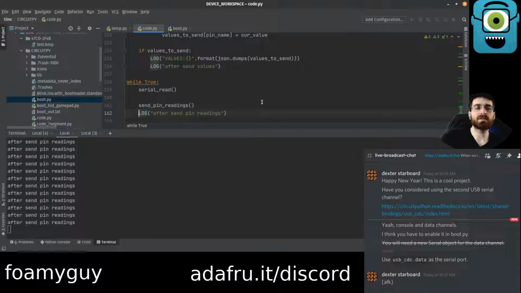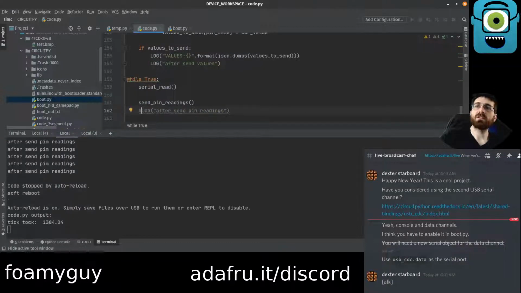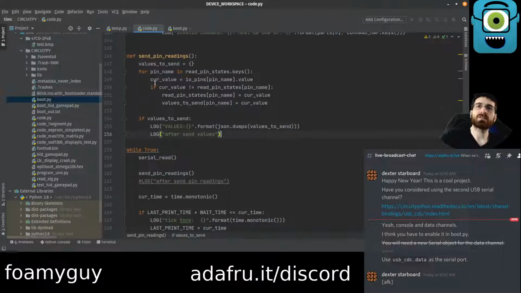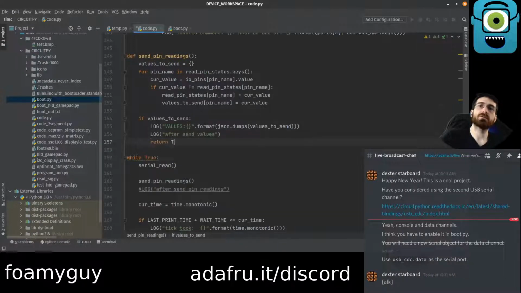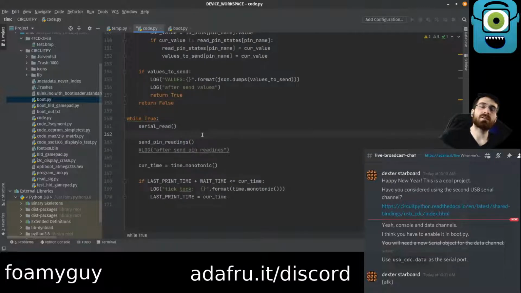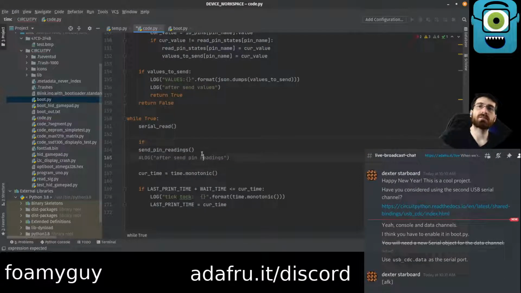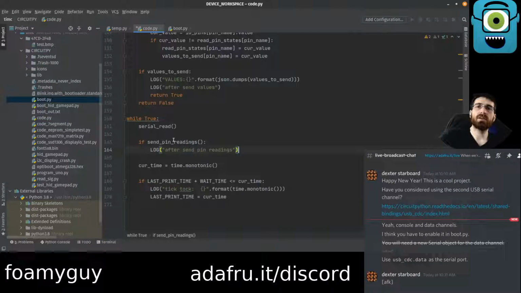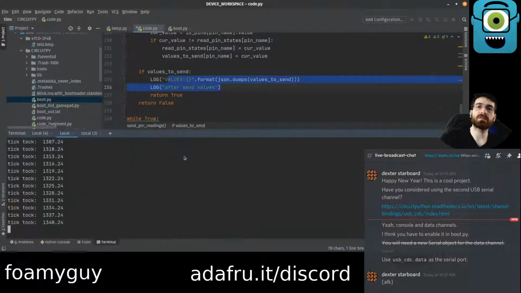Okay, let's not do this. Why don't we say this, return true if we did send, and return false if we did not send. So this will tell us if we returned from this function. And if we returned true specifically from this function, which we would right after we sent this.